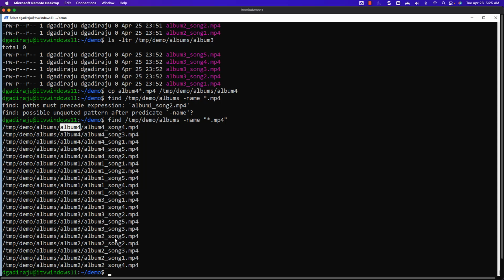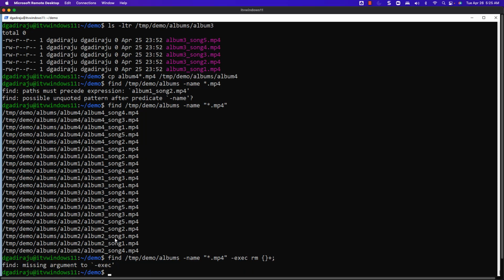Before getting into the next lecture, let's remove all these files at once. Using the find command itself, we should be able to use -exec, then rm, then curly braces like this, then plus, then semicolon. Now all the files will be gone.